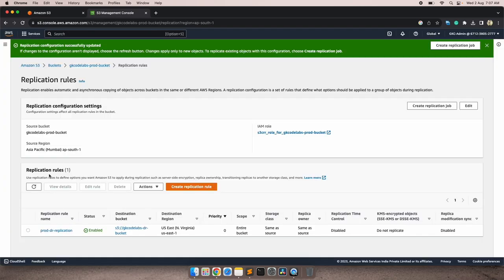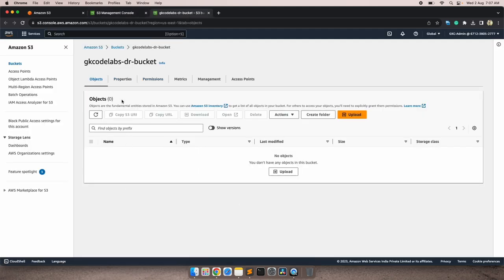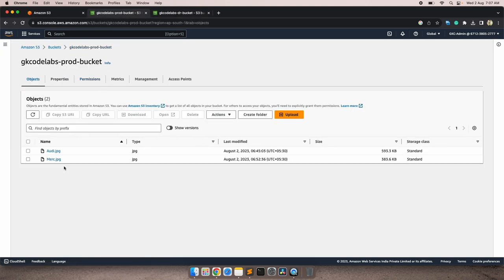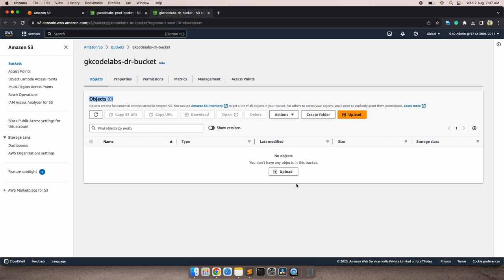Okay, so here is our replication rule, you can see the destination bucket is this. Let me open it, and you can see zero objects. Although in our source bucket, we have two objects, because the existing objects are not replicated. That's why here in the DR bucket, nothing is present right now.